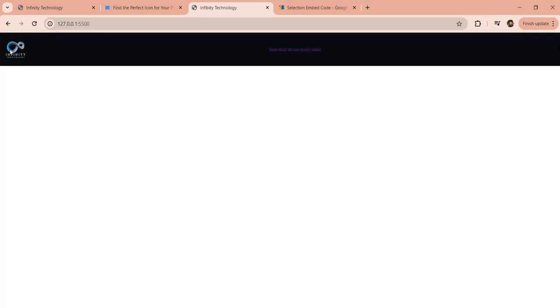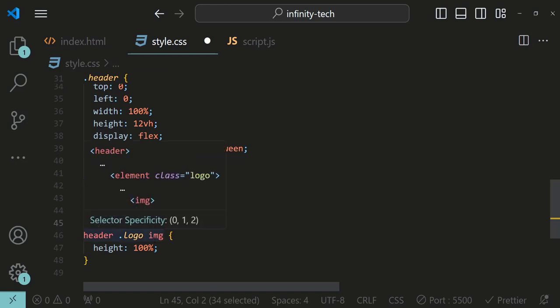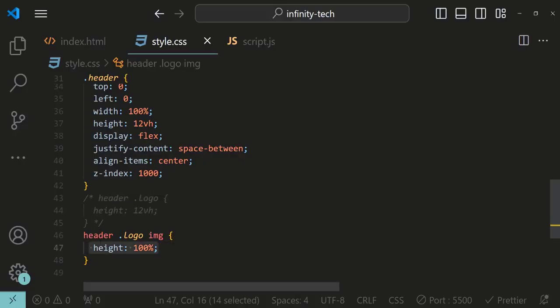Now as you can see, our image has also shrunk down because we have set the height of its parent container, that is the logo div, to be 12%, and then we made sure the image itself takes the same height as its enclosing container. If we don't define the height of the enclosing container, the image doesn't know what the height of its enclosing container is, so the image will take 100% of its own height. Let me show you the effect. Okay, as you can see, again the image got the original size, because whether you set the height or don't set the height, in both cases it will try to look for the height of the enclosing container.